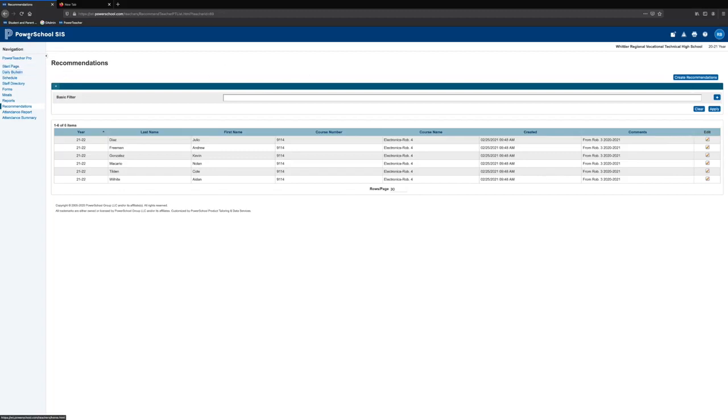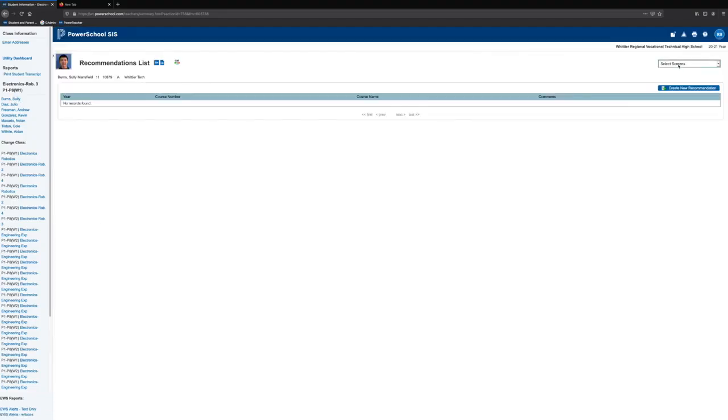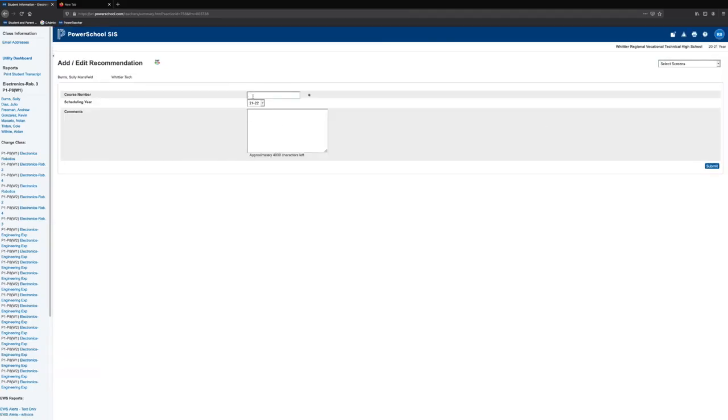If you wanted to make a recommendation for an individual student in an individual class, there is another way to do that, and that is by using the backpack icon from this main screen, choosing the student, and then selecting the recommendation screen. The downside from this method when you do a create new recommendation is you need to know the course number. There's no handy lookup. So that's the one downside of doing it in this method.